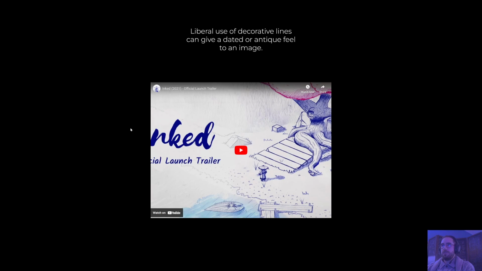So this is that trailer called Inked that I had talked about just now. This game has a sort of liberal use of decorative lines. It could give a dated or antique feel to an image, right? These decorative lines. Many games will use this, especially mobile games, because it's fairly lightweight for the most part as far as optimization for computing. But notice, even in this photograph, a lot of objects are very light in line, right? Such as this pier here. And then you have very light sort of line here, although decorative.